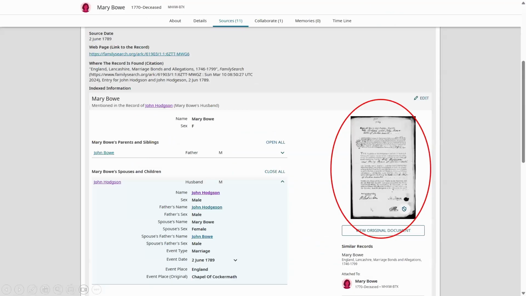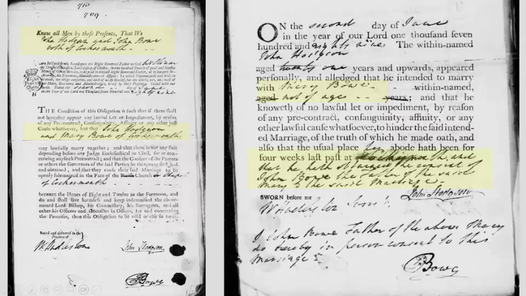I'm going to start with the marriage date of John Hodgson to Mary Bow, searching for that. In the sources on FamilySearch, there is a source identified, Marriage Bonds and Allegations. Evidently, it was added, but the original image, which you see here on the right, was probably not looked at, or at least not looked at very carefully.